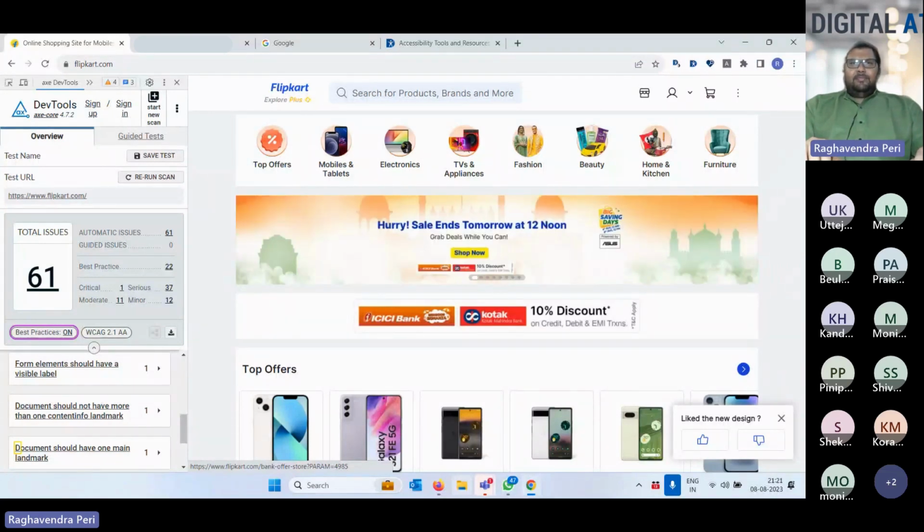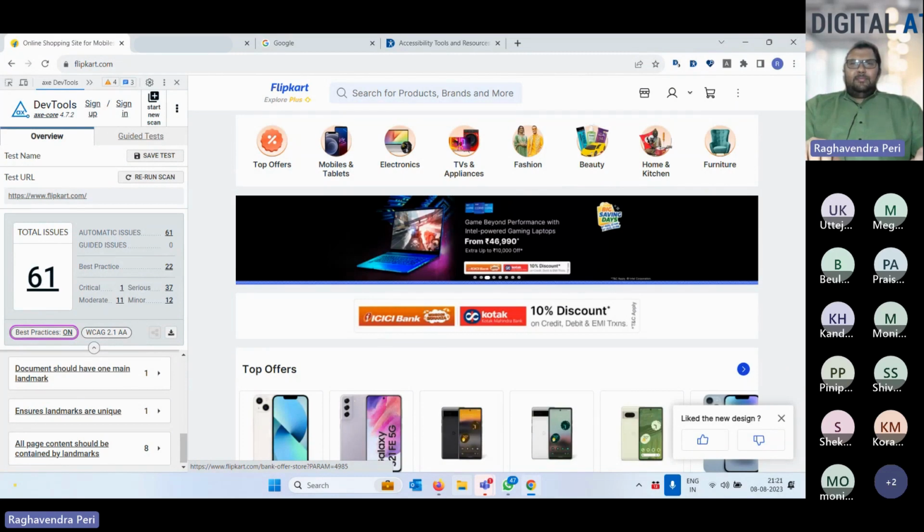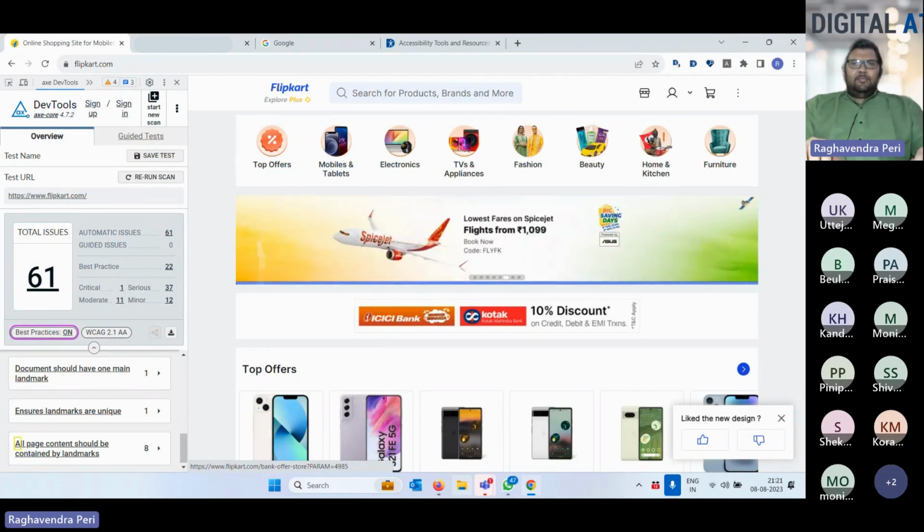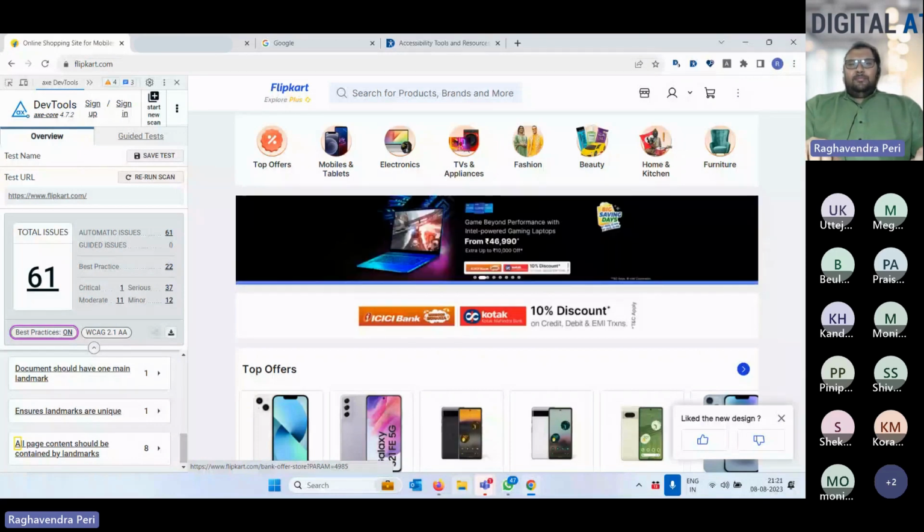Ensures landmarks are unique 1. Region ensures landmarks are unique 1. Button collapsed. All page content should be contained by landmarks 8. Region all page content should be contained by landmarks 8. Button collapsed. No next button. Those are all the best practices.